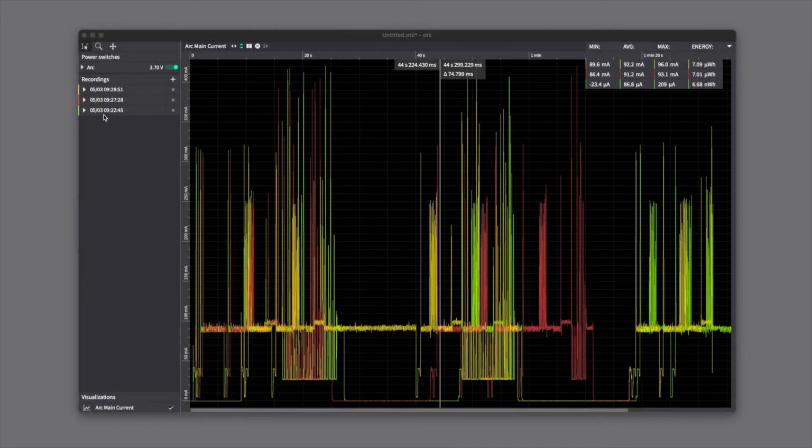As you can see here, you can have several recordings in the same project. They are easily renamed to keep track of what was done. Do a right-click on the recording name to change it.